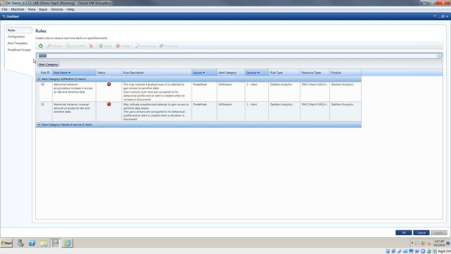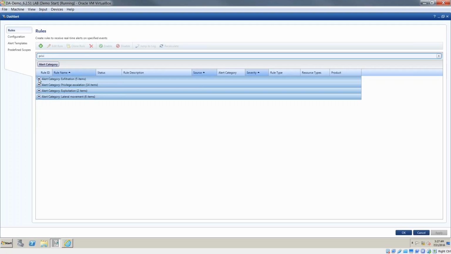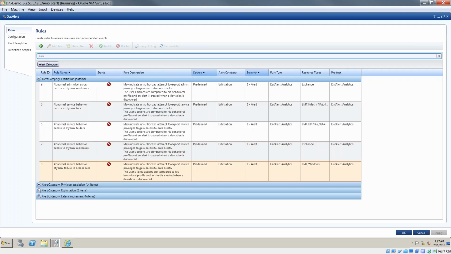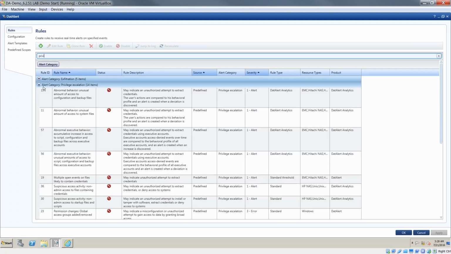Other kinds of activity that we can detect are things like privilege escalations. So where people are trying to change global access groups, trying to add global access groups to ACLs, trying to add themselves to privileged group membership, people trying to modify GPOs or trying to gain access to system files that may contain credentials. We can detect all of this activity and alert you in real time on it.